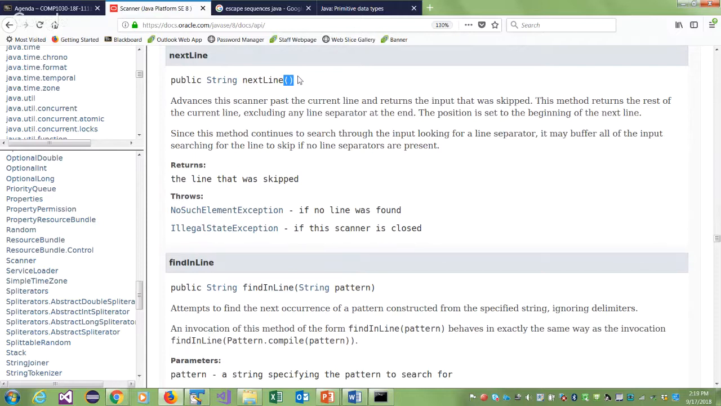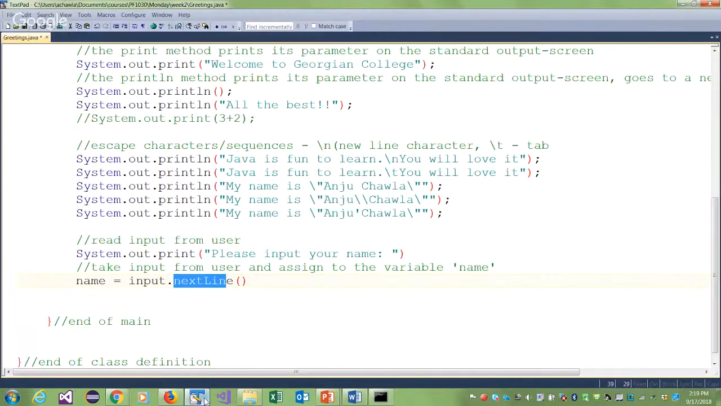These are the signatures of the nextLine method, and I have to use them exactly like this. nextLine, opening bracket, closing bracket. It does not require any parameters from me. It returns a string to me, and the string it returns, what have I done? I've assigned it to a variable. I've put it in a box.